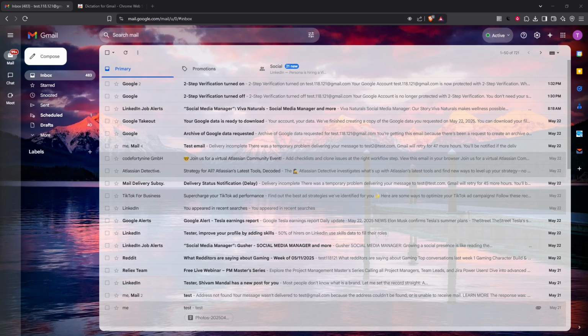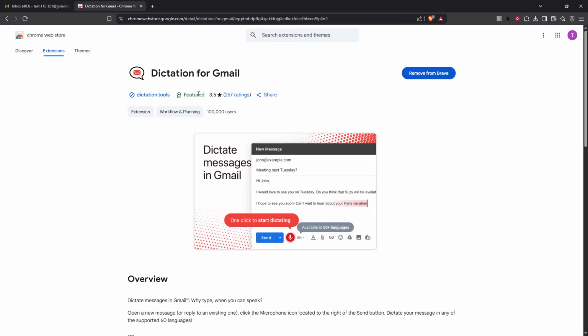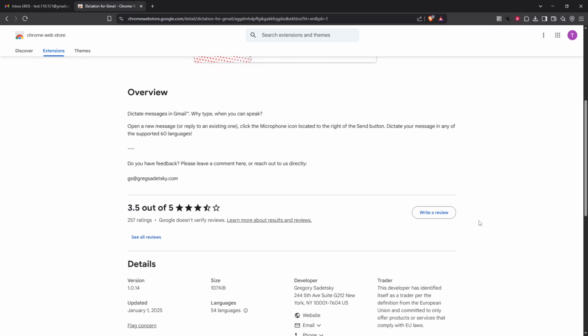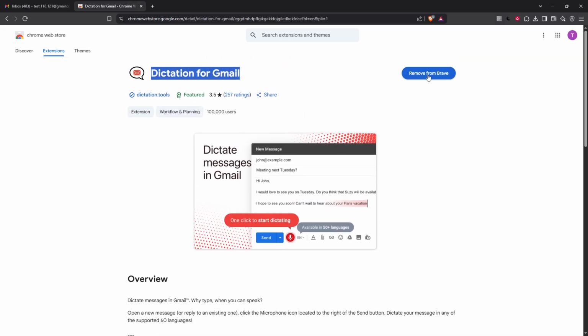First things first, you'll need to install the Dictation for Gmail extension in Google Chrome. Head over to the Chrome Web Store, which you can easily find by searching online. Once there, search for Dictation for Gmail and click on the option to add it to Chrome. The installation process is quick and straightforward, and once completed, you'll see the extension added to your browser's toolbar.